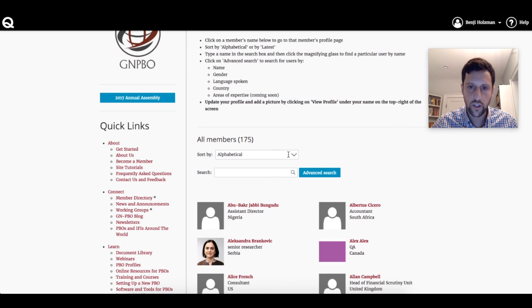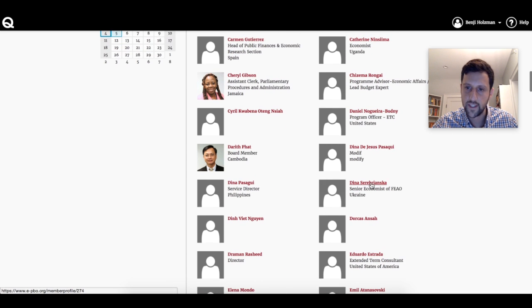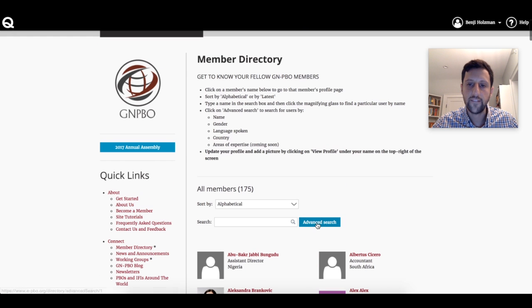So firstly, you can choose how to sort them, alphabetically or by latest users. And you can also search for people's names if there's someone you want to look up, although it's pretty easy just to scroll down as everyone's listed alphabetically. But if you click on Advanced Search, here you can filter the list of people by certain criteria.